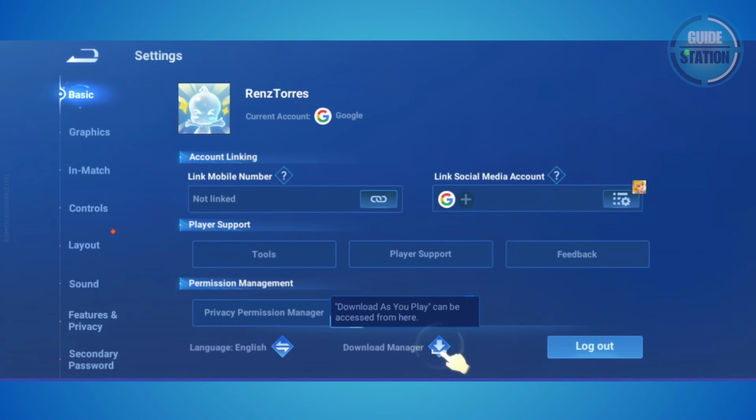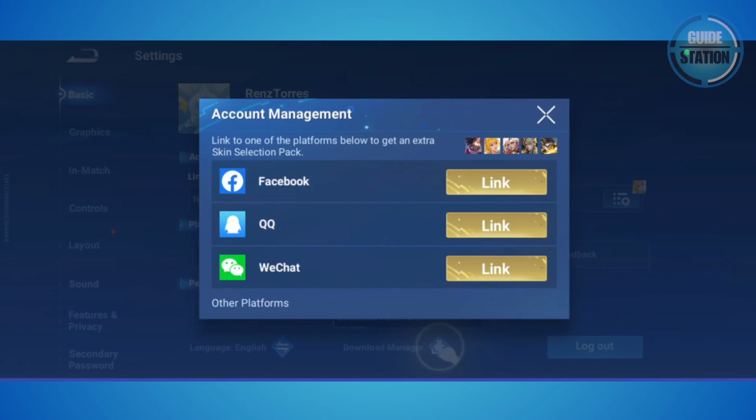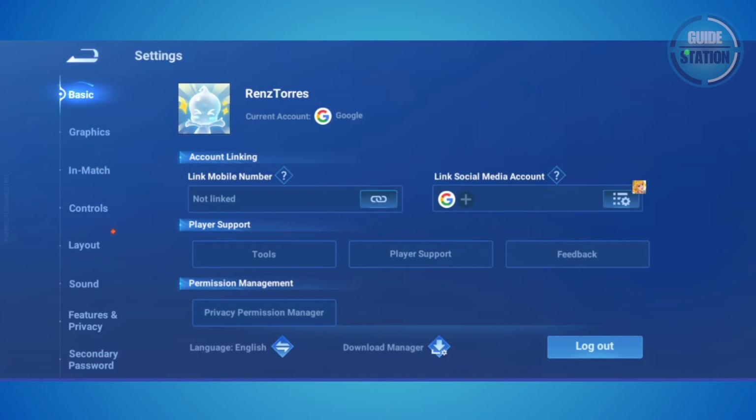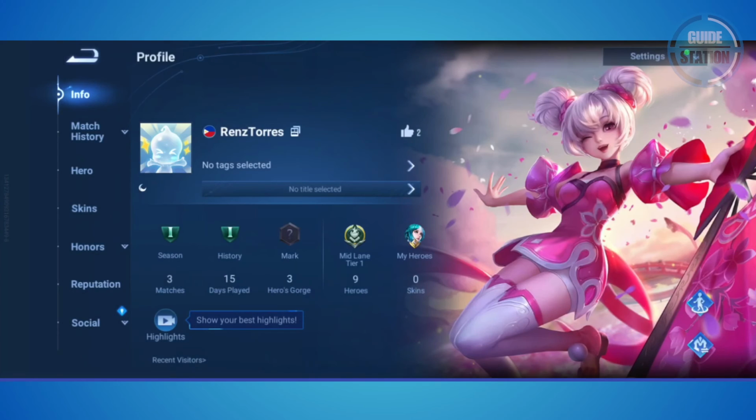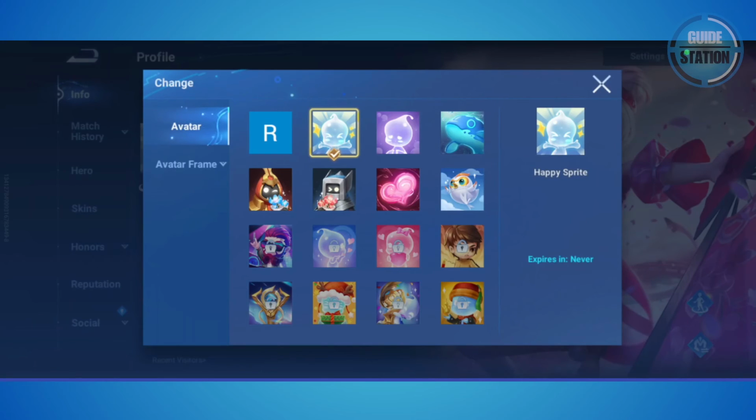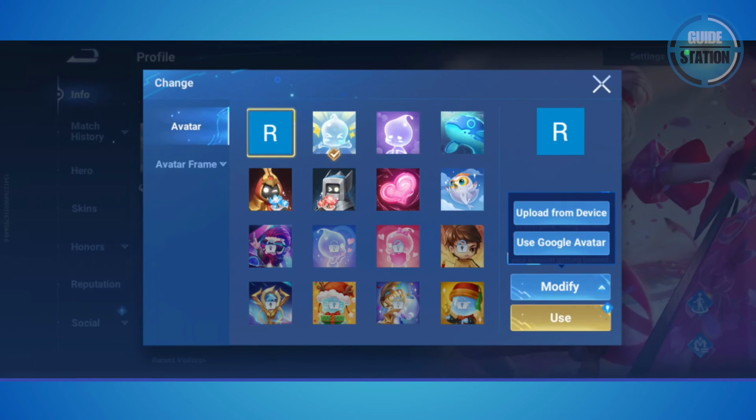So you could go and click on your settings here and make sure that you link your Google account here, or if you're already using your social here, you could go and click on the plus button and just link your Google account here if you haven't yet. But yeah, so once you have that link, you could go and click on your profile at the top left here, click on settings, and again, you could go ahead and click on avatar and choose the avatar here, click on modify and use Google Avatar.